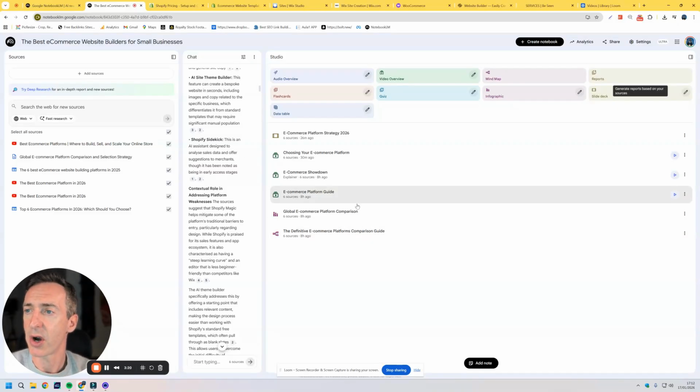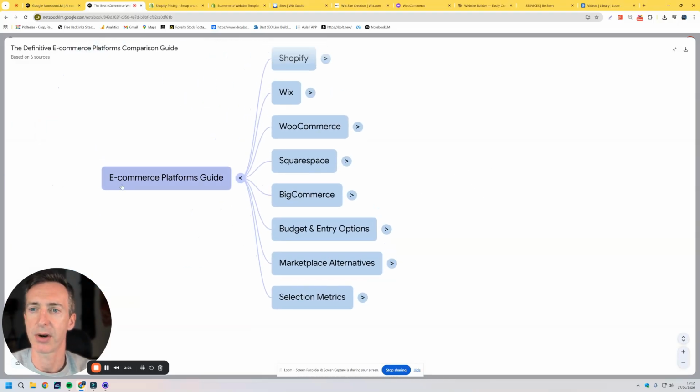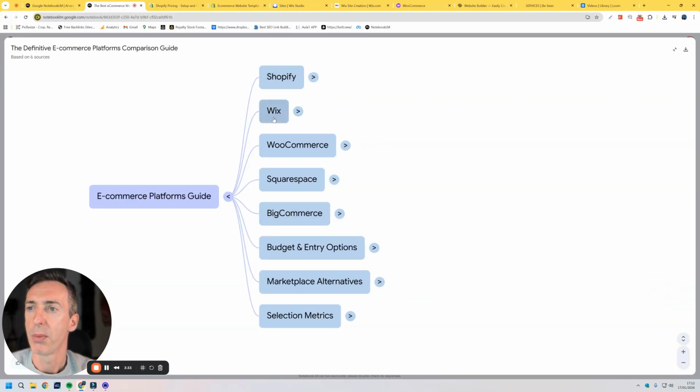So let's start with the mind map, which I kind of like. It's a pretty nifty little thing. So this is our e-commerce platforms guide. And straight away, I'm not 100% on how to lay this out, because we've got our popular choices here. We've got a few other budget entry options, which I actually personally don't like, but we'll look at them in a minute. Some alternatives on marketplaces. But then we've got the metrics, which I asked it to help clarify the best ones by.